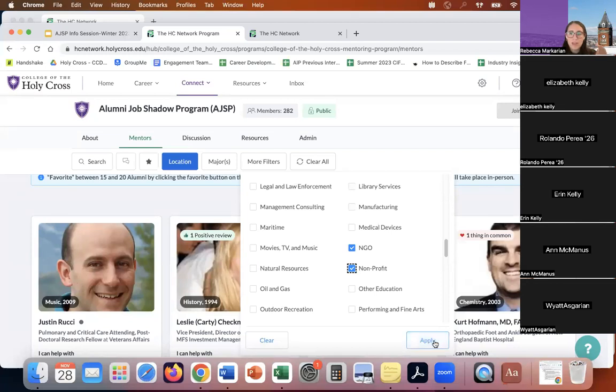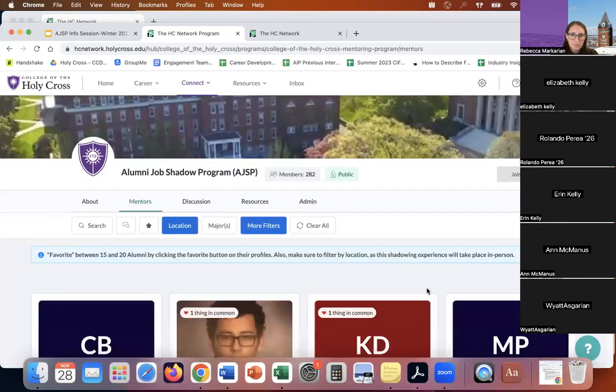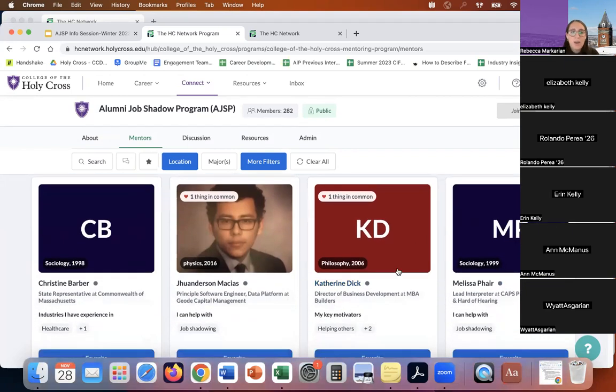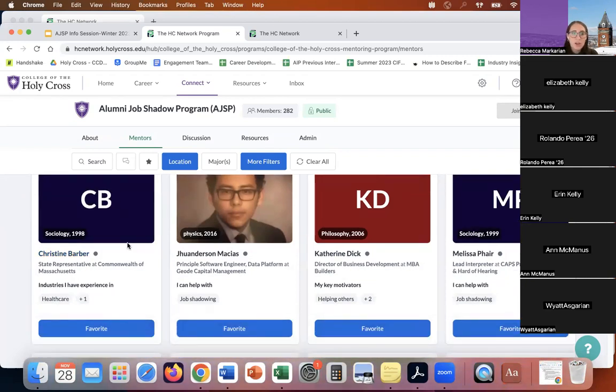So what I'm going to do is hit apply. Now I'm going to have a curated list of alumni that are working in the greater Boston area in these industries that I'm really interested in exploring. If I was interested in potentially having Christine Barber, a state representative at the Commonwealth of Massachusetts, as a shadow, I would just hit this favorite button right here.